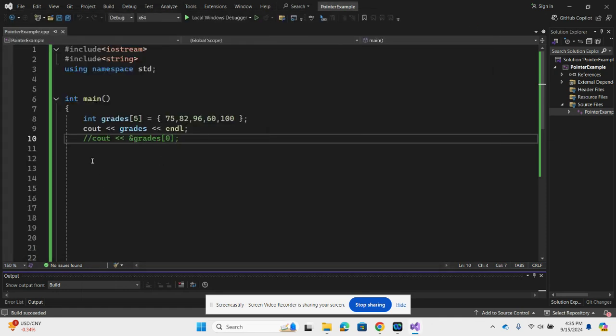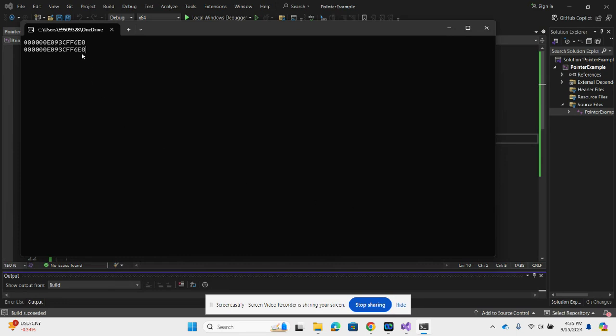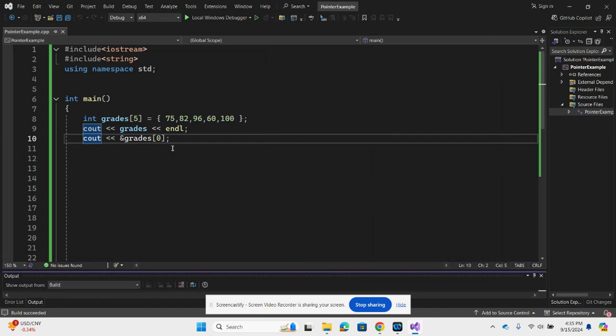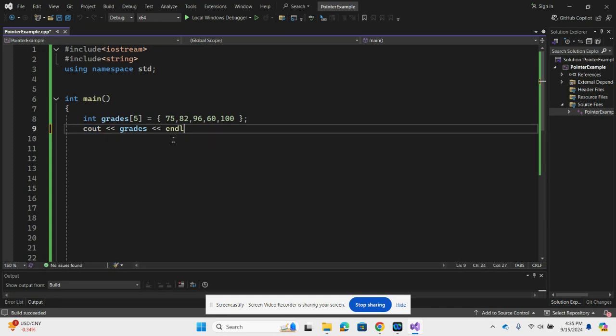Now I can use the pointer as well. So I can do this. I can put the ampersand grade 0. That's going to give me the pointer as well. So if I run the program, see, it shows me the same. That shows you it is exactly the same. Whether you are using the name of the array or the pointer, it's the same thing. Which means there are two ways you can access the elements in the array.